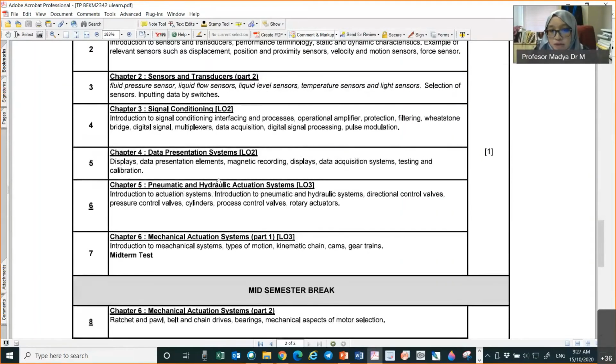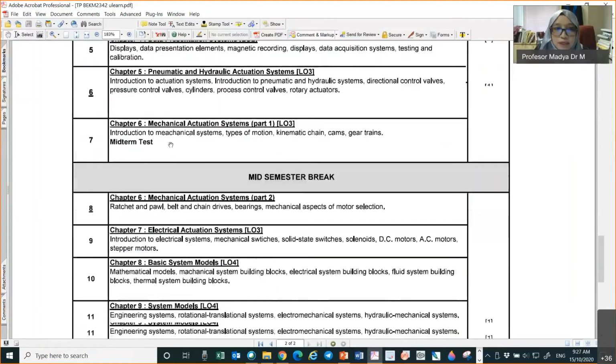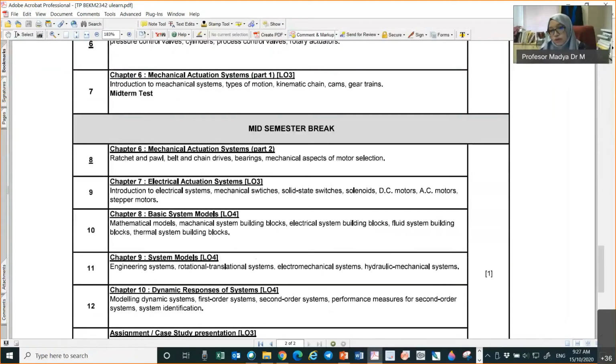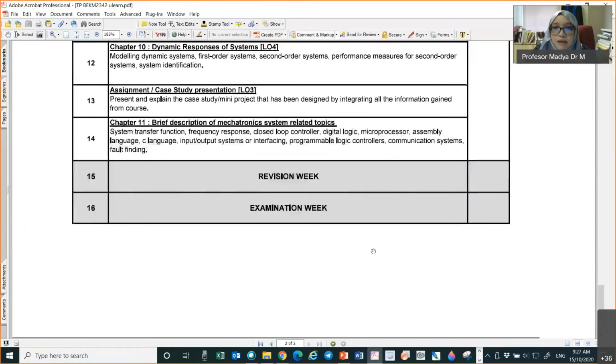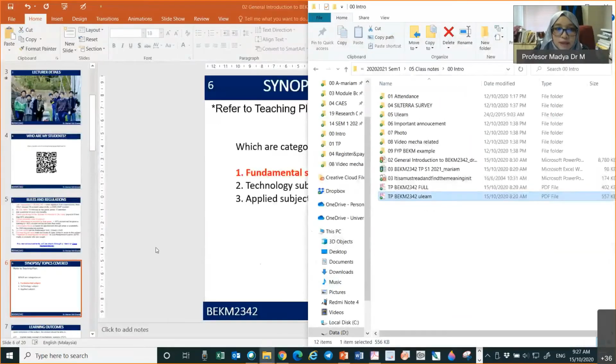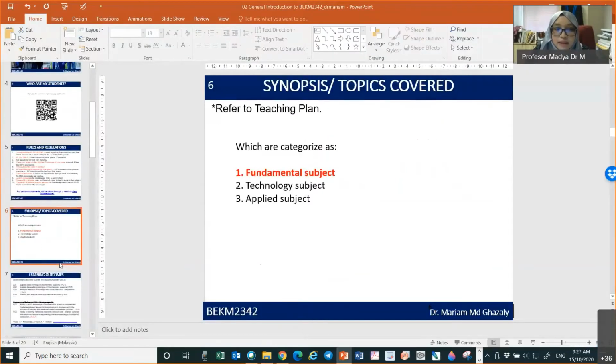Then we have the data presentation. Then we go to chapters 5, 6, 7. We are going to learn about actuators, which are electrical actuators, mechanical actuators, and pneumatic or hydraulic actuators. The last few chapters will cover modeling, the basic system model of a mechatronic system, and also a brief description of related topics to mechatronics. So that is briefly what will be covered in this subject.